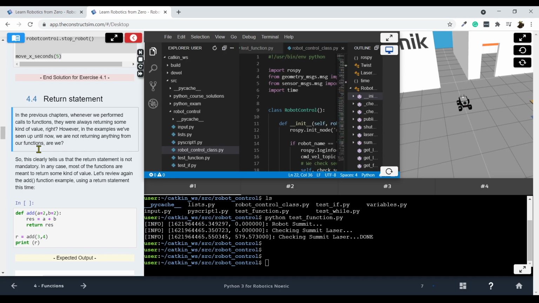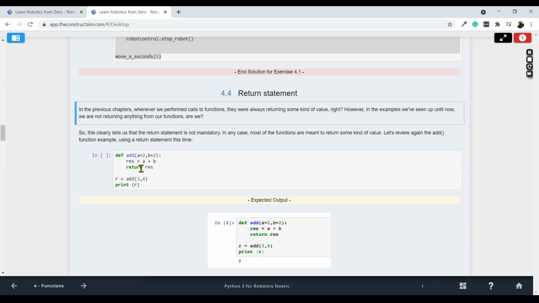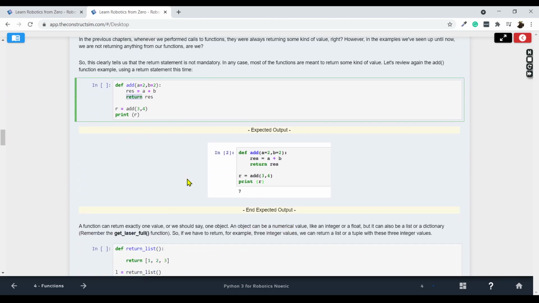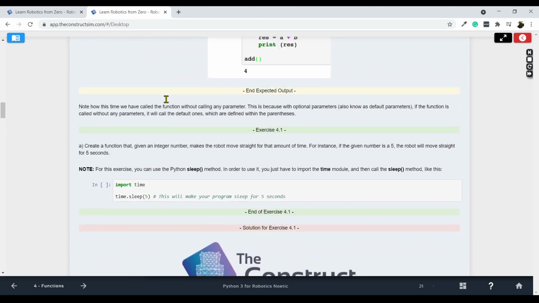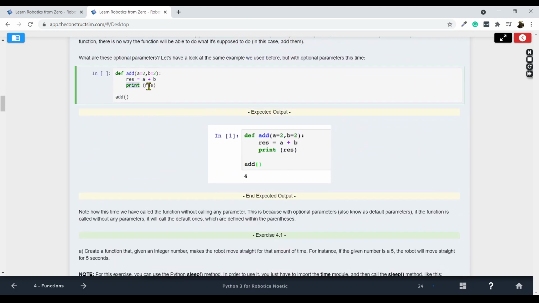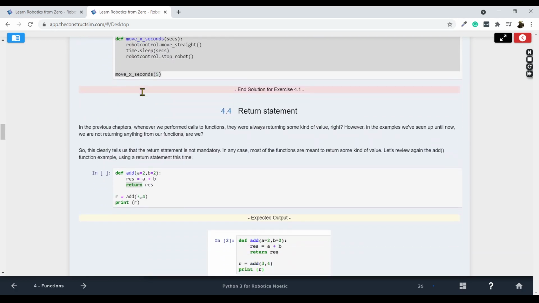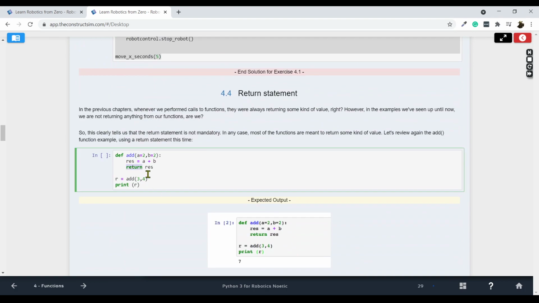Okay, so the return statement. Most of the functions are going to return something, okay, so that it can be used somewhere else. So for instance, here we have the same function as before, but using the return statement. I am defining the function, I am doing the operation, but instead of printing here, as we were doing before, what we are doing here is to return this variable, okay?